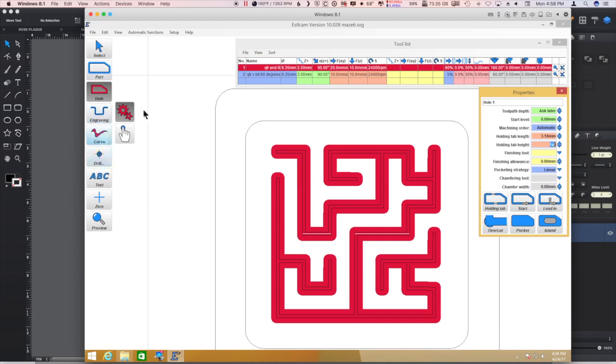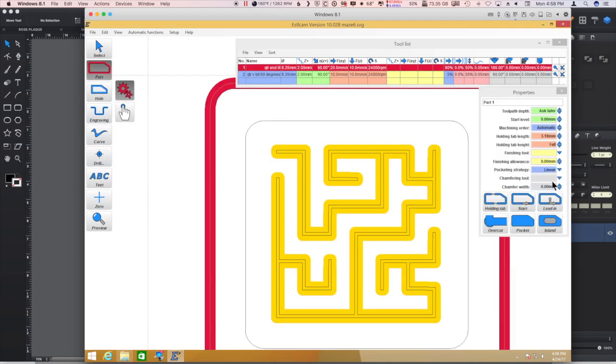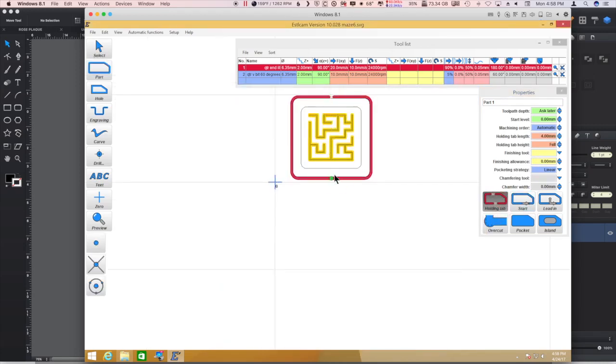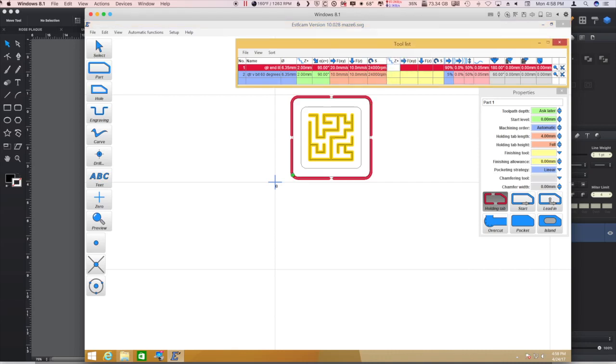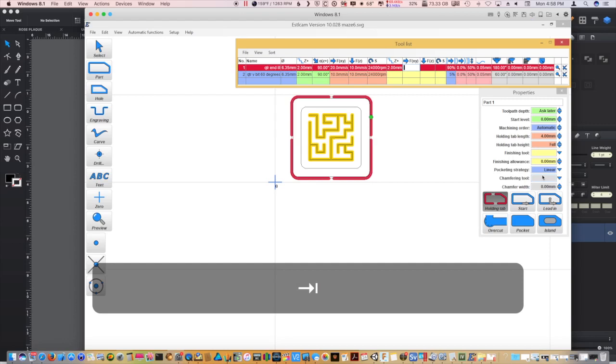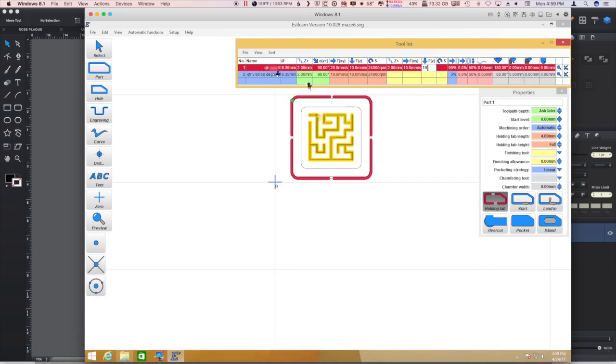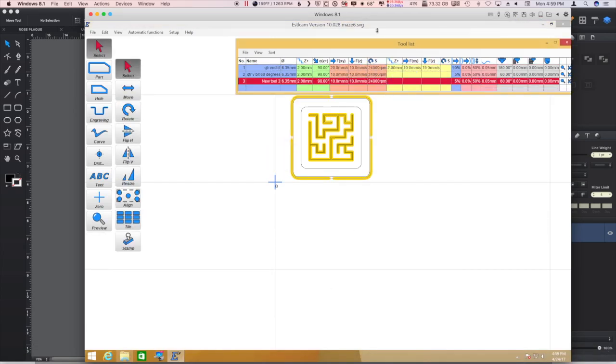And we're going to, let's do this one first. We're going to part this one out. And that is going to be the holding tab height. So let's put some holding tabs on there. And let's do a finishing pass on this guy. And we'll add finishing information up here. So we're going to go to, and what do we have there? Let's go 10. And 10. We'll do the same thing for the V bit while we're here.